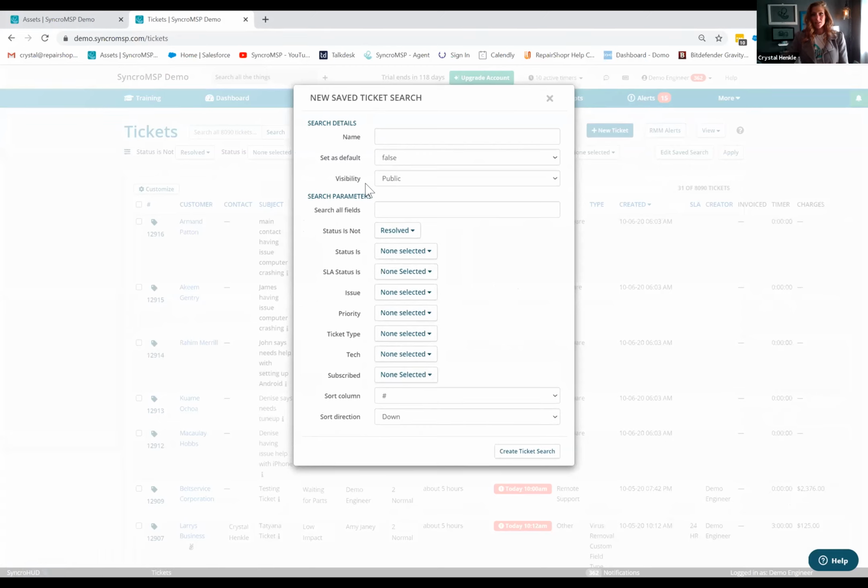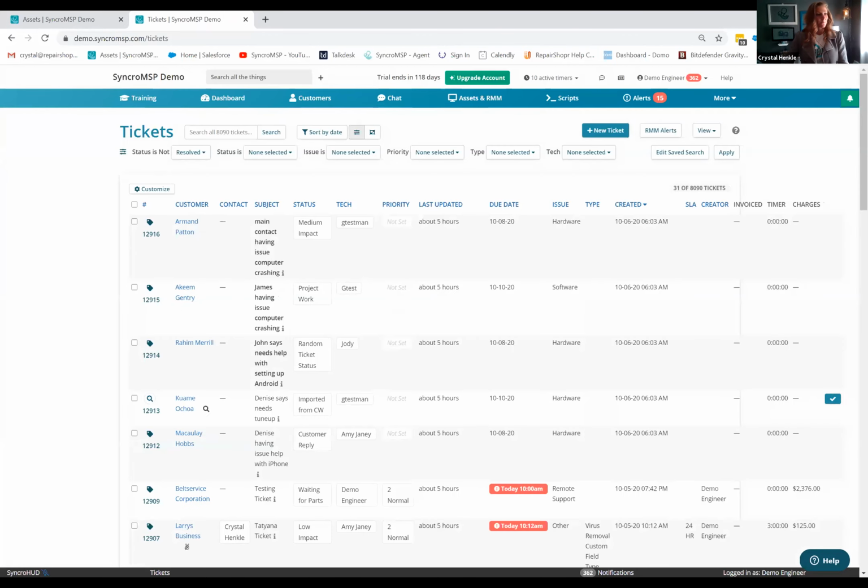If you make this your default as true, this is what you'll see in your ticket queue every time you head here. And this is user-based. So if you want to look at one view and you want technician A to look at a different view, these defaults are based upon each user when you log in. So hopefully that helps.